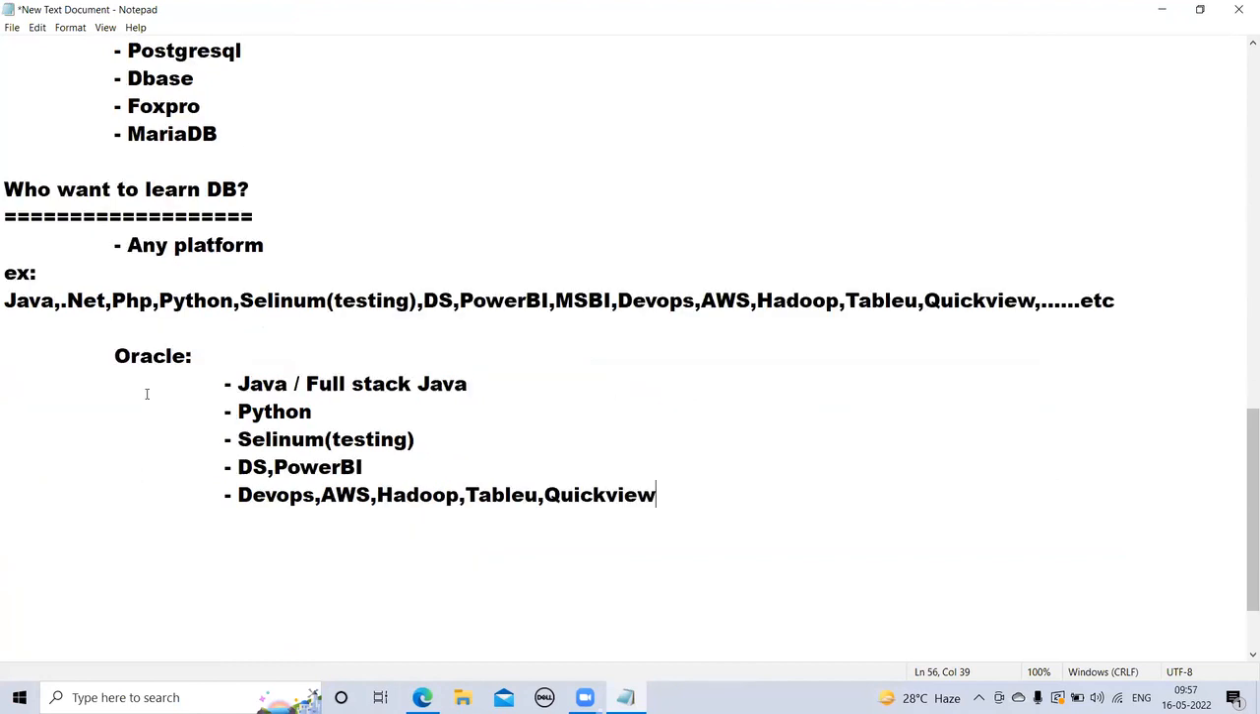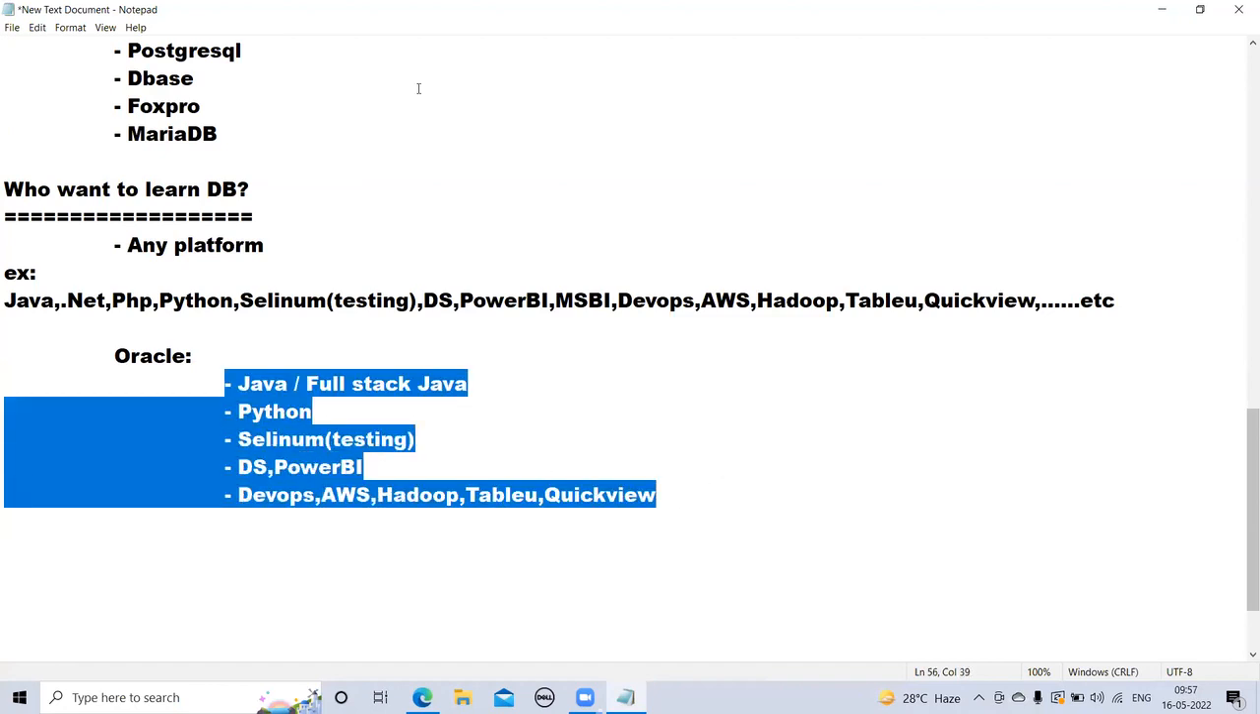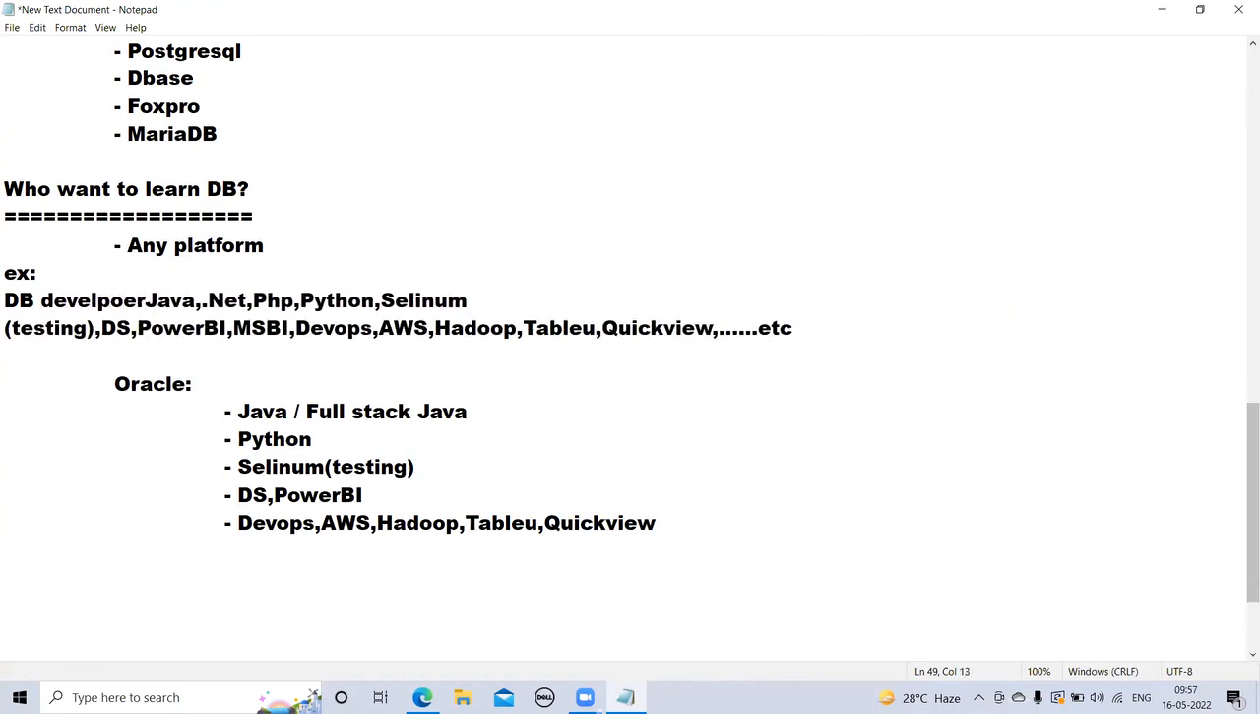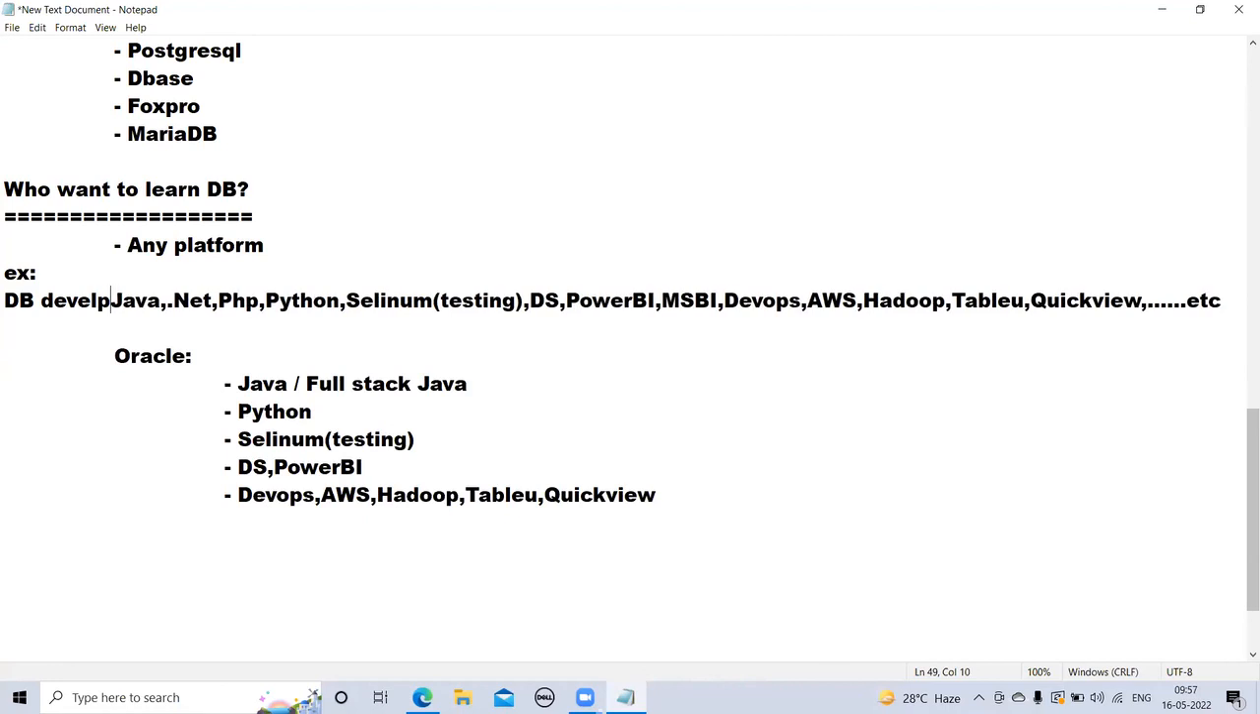Now you have to think about which platform you come under as a student. You come under Java or full stack Java, or Python, or Selenium, or data science, Power BI, or DevOps, AWS, Hadoop, Tableau, QuickView. If any of these platform students are there, they can happily learn it here. And one more very important thing, guys. Even somebody who is purely trying for the database development side, that is called a database developer, they also want it here.